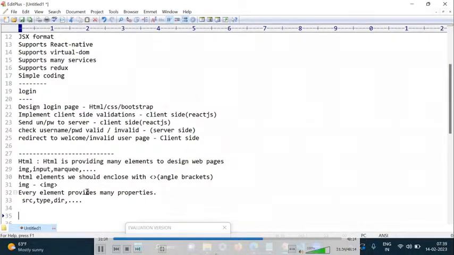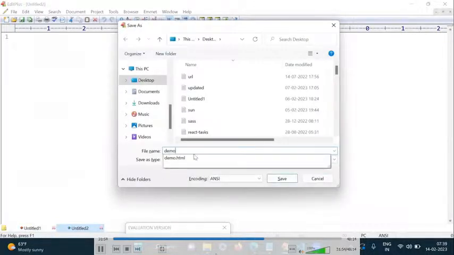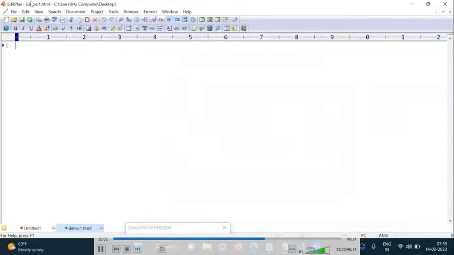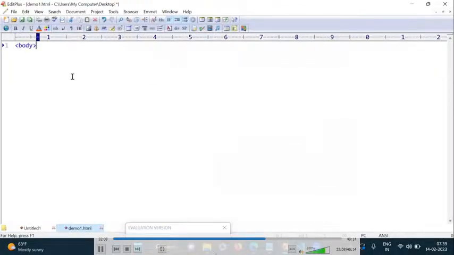So once again, HTML is providing elements. These elements we should enclose with angle brackets. Then the browser can understand it is a tag, and every element provides many properties. One example I'm going to show you now. Save this file as demo1.html. I think all of you know the HTML file extension should be .html. Now see, we use the body tag to place the elements inside this body. We should place them here.